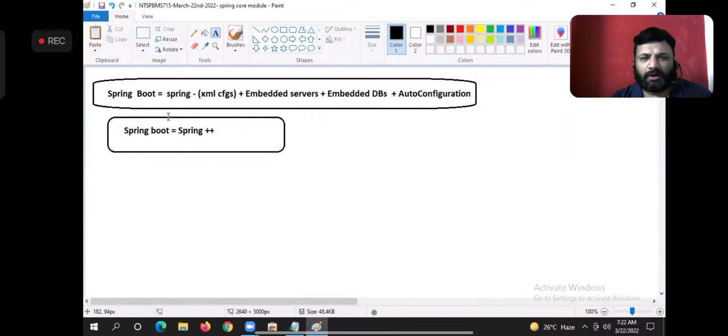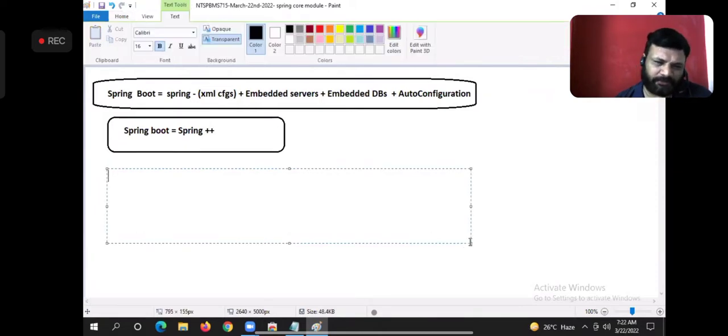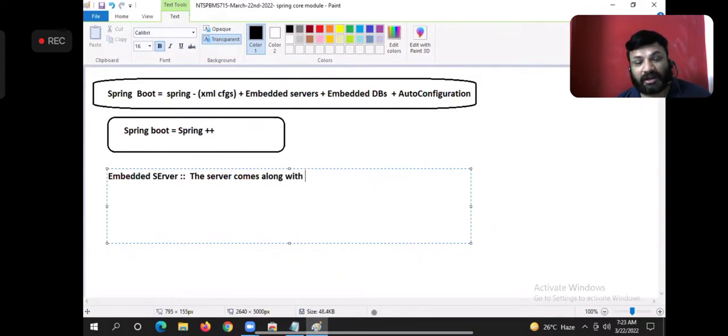Got it? Okay, guys. Now tell me, what is an embedded server? The server comes along with the Spring Boot application itself. That means there is no need of arranging a server separately.